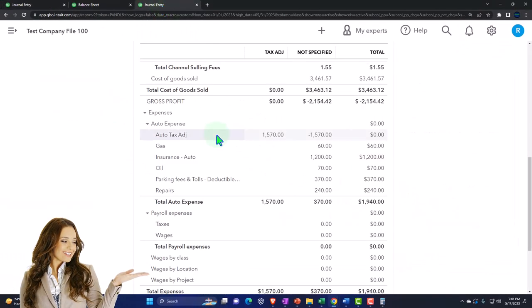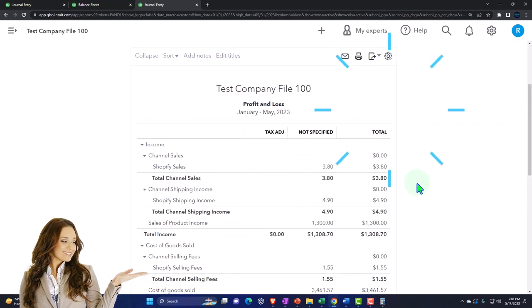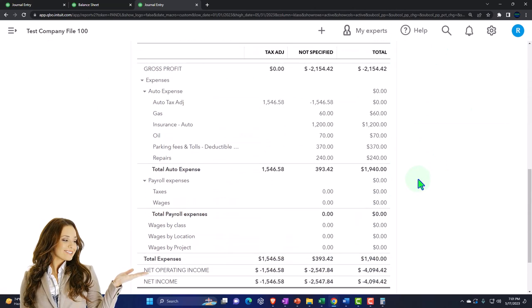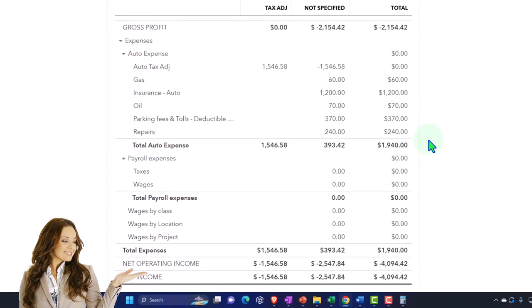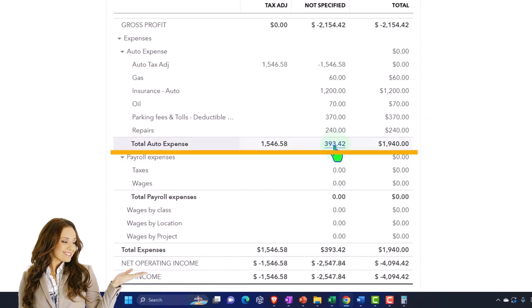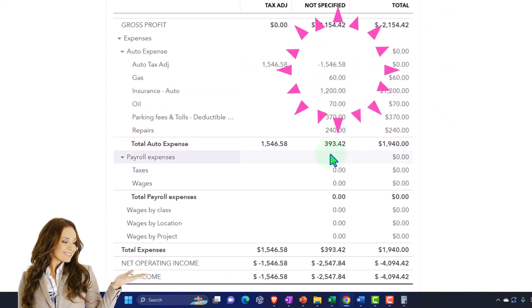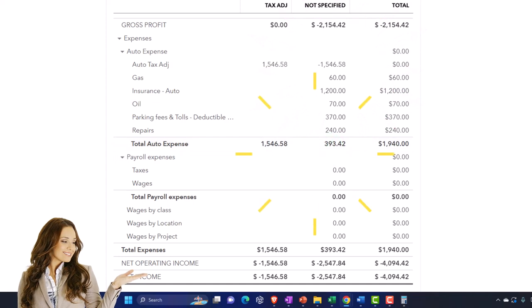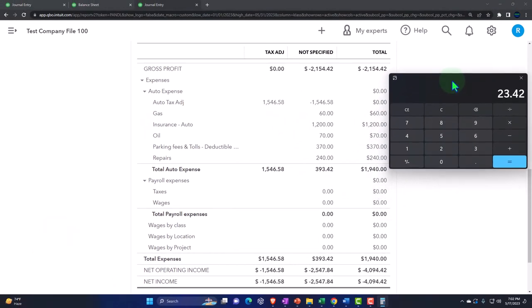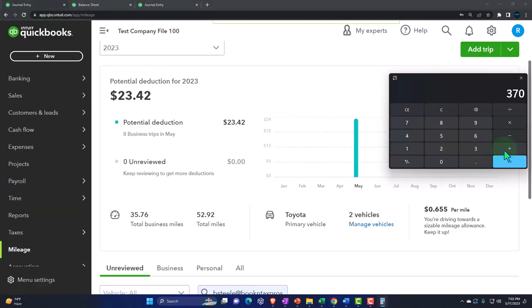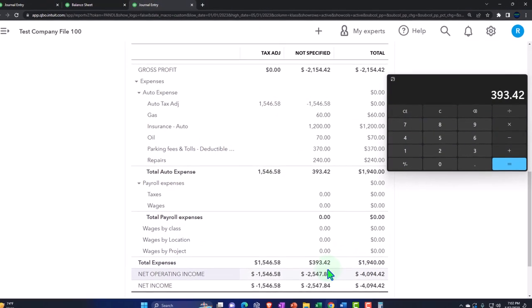So let's go back on over to the income statement, and then we can see down here our adjusting entry now is here. So it nets back to zero, and the 393.42 that we're gonna be entering into the tax return is in essence that 370, which we think is still deductible for taxes, plus the 23.42, which is giving us that 393.42.